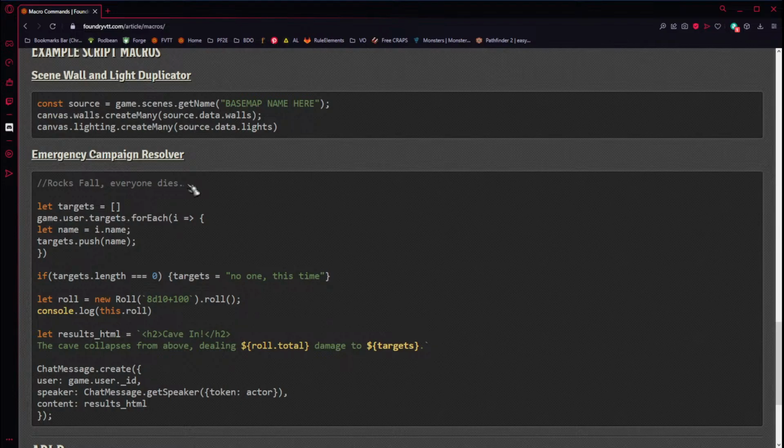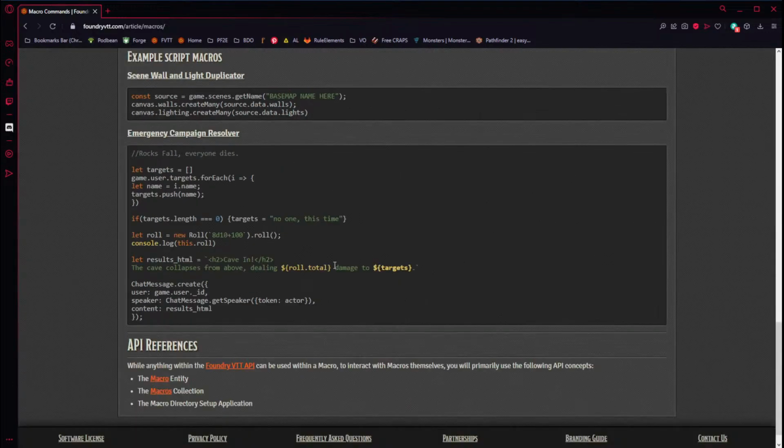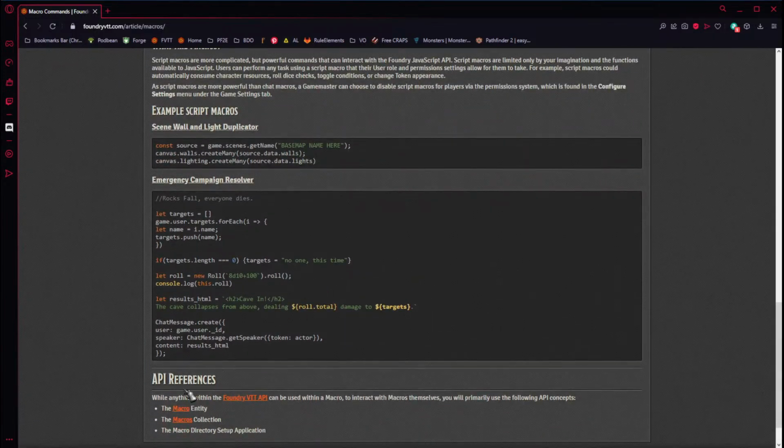Rocks fall, everyone dies. And so let all the targets that equal everything, because it's just empty. Game user targets for each integer and a lot of, if you don't know what this means, you would probably want to start hopping into understanding how to script basic code, and their code is the Foundry VTT API.